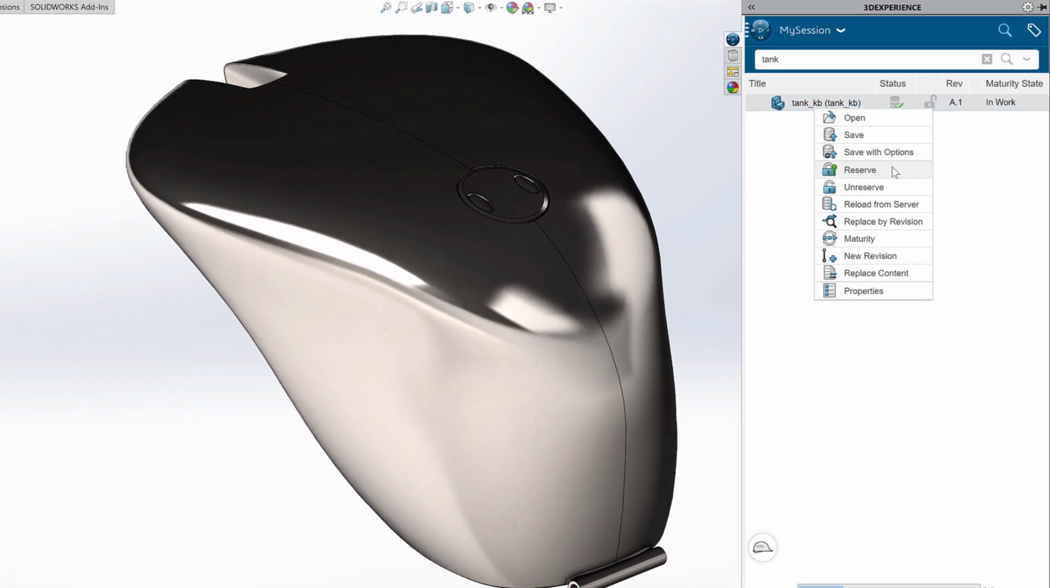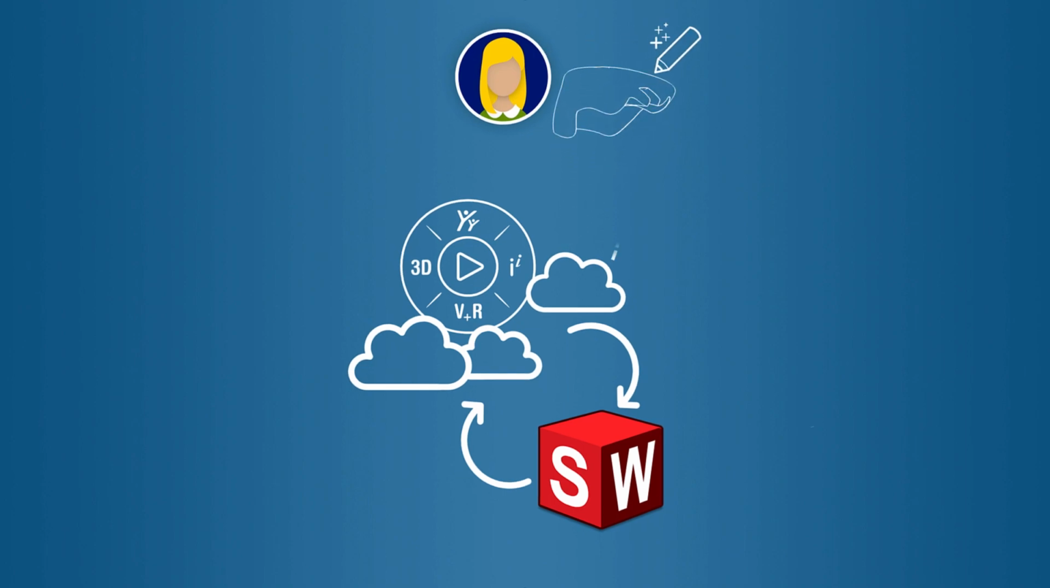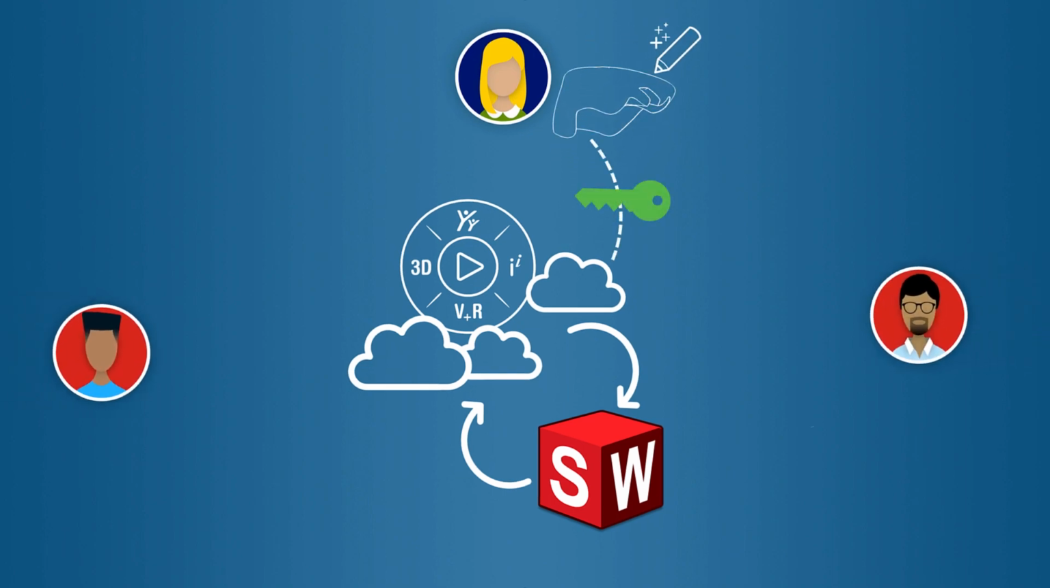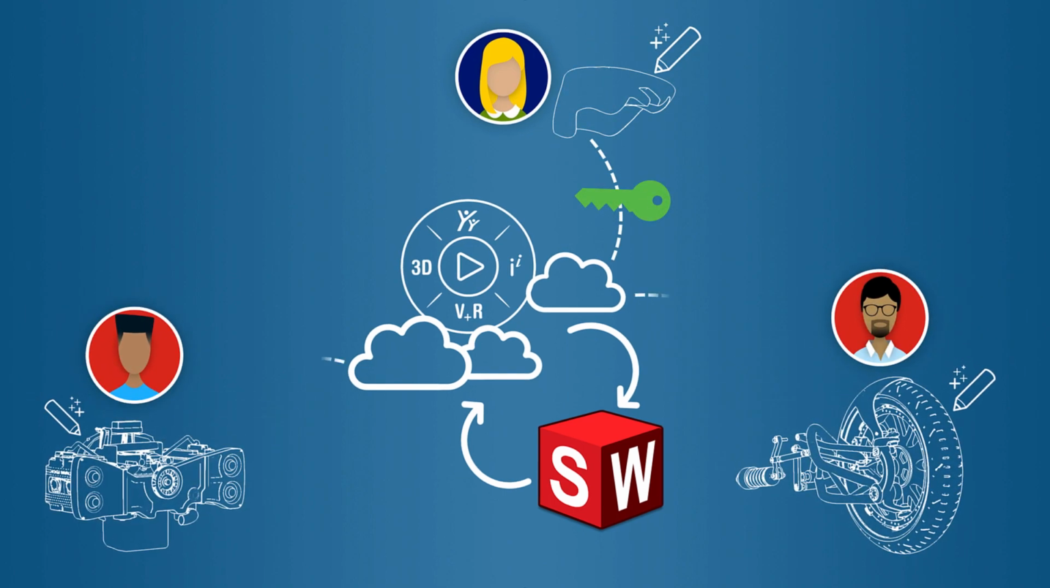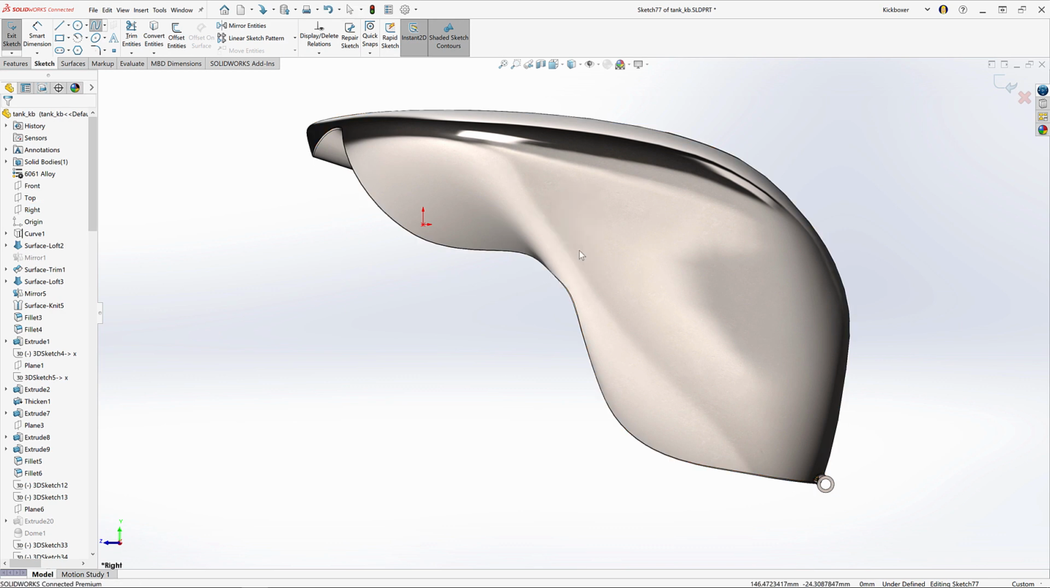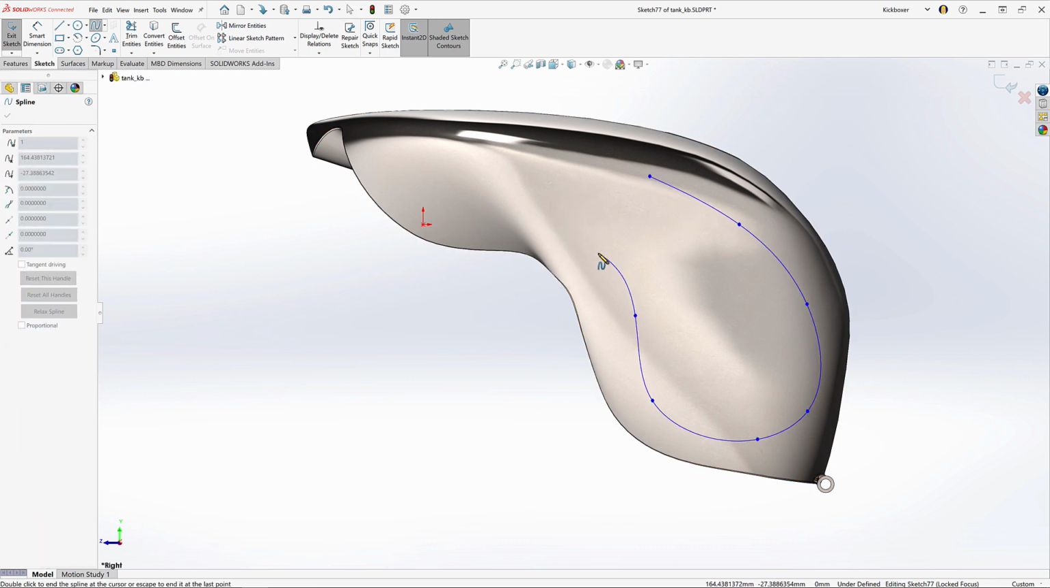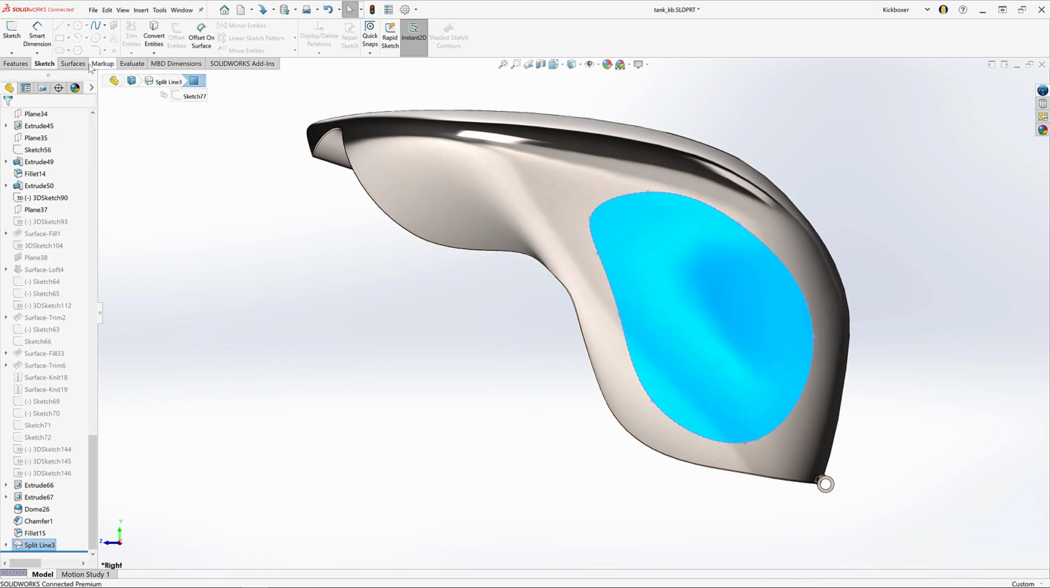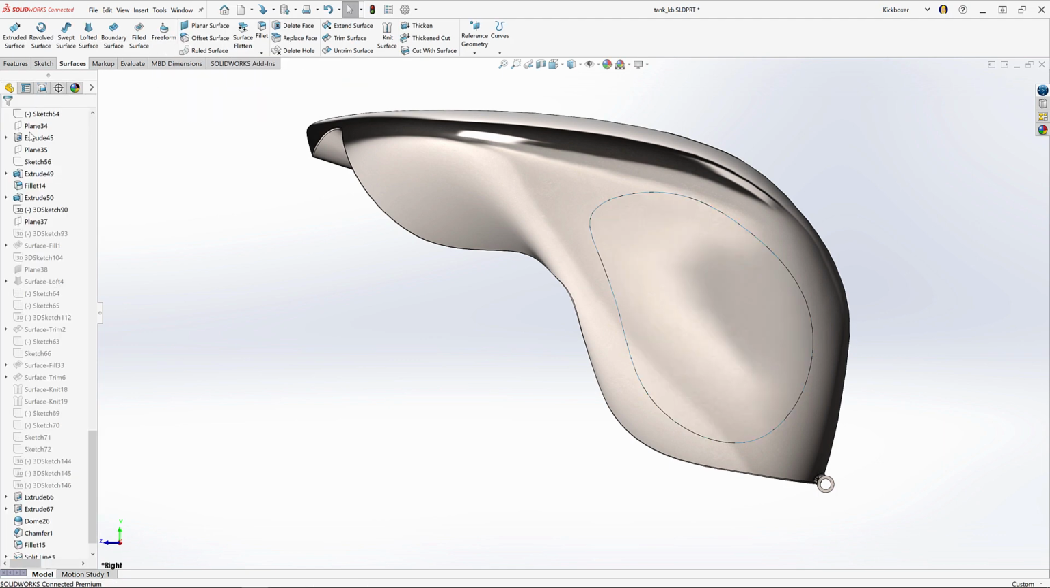First, Debbie reserves this part so she alone can make edits, while Eric and Dawn can work on other areas of the design concurrently, without stepping on each other's toes in the process. Debbie creates a surface to represent the shape and location of the knee pad. But she needs to understand how the pad will stretch or compress when applied.